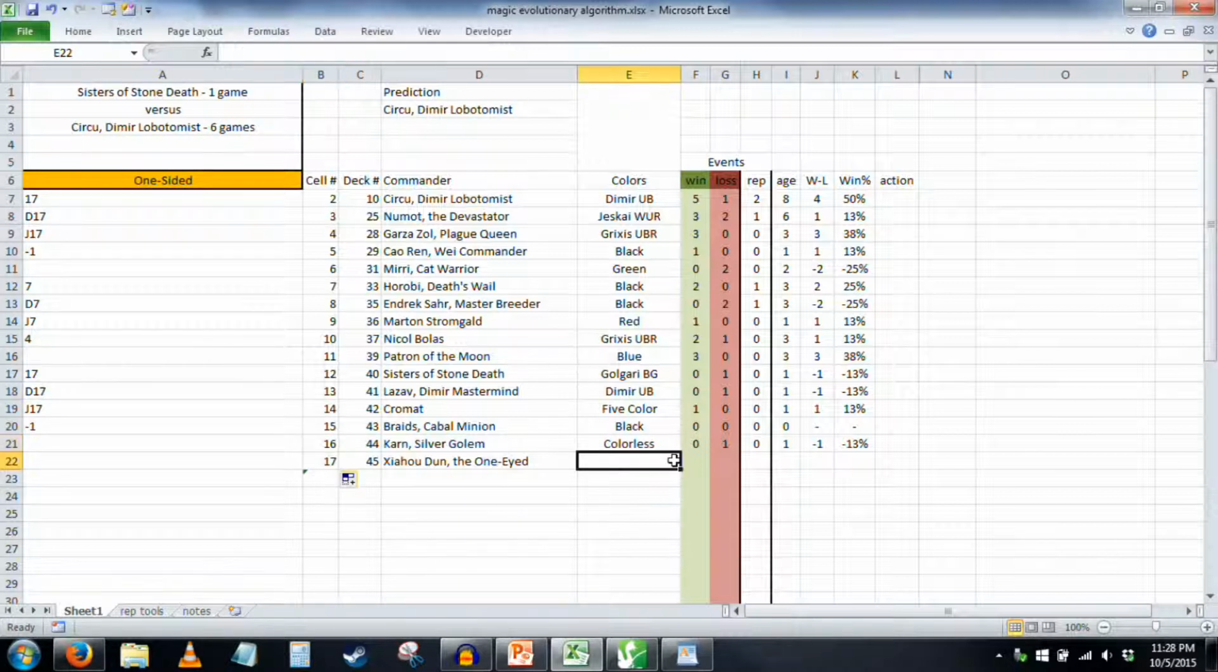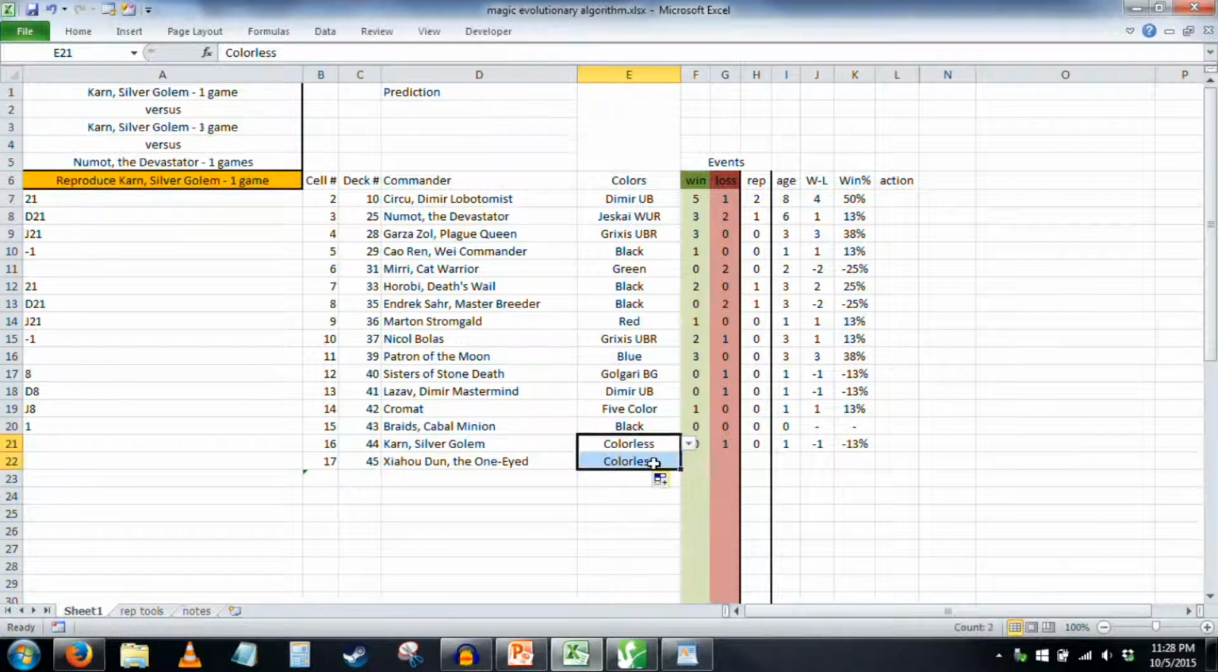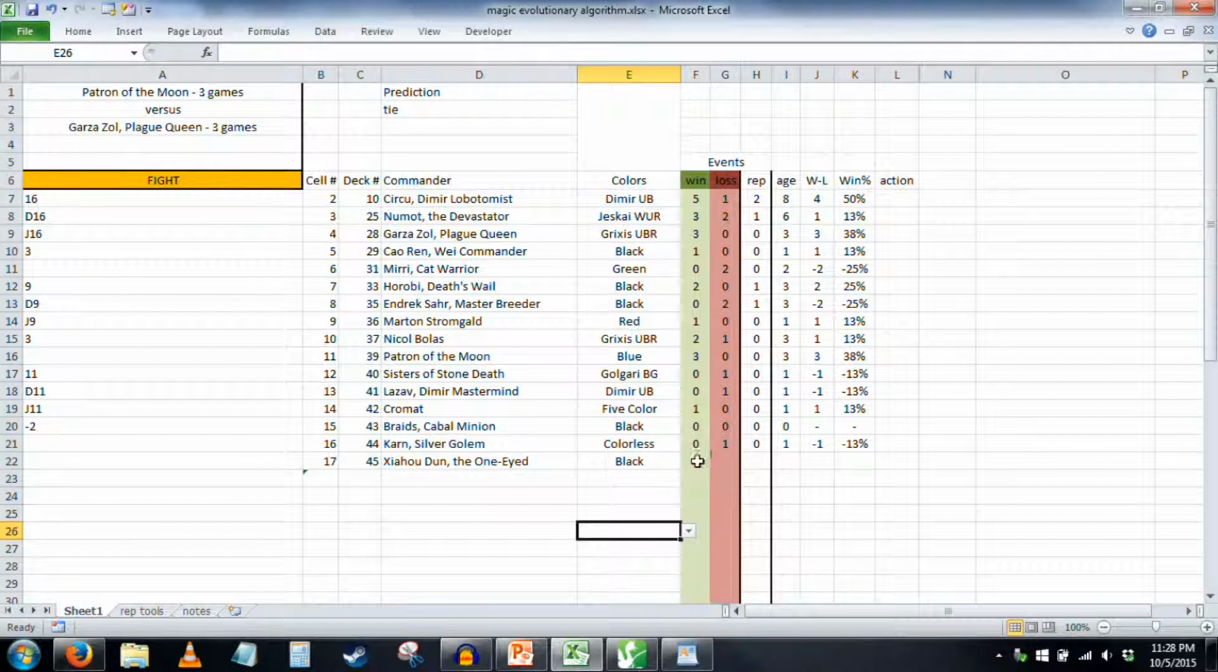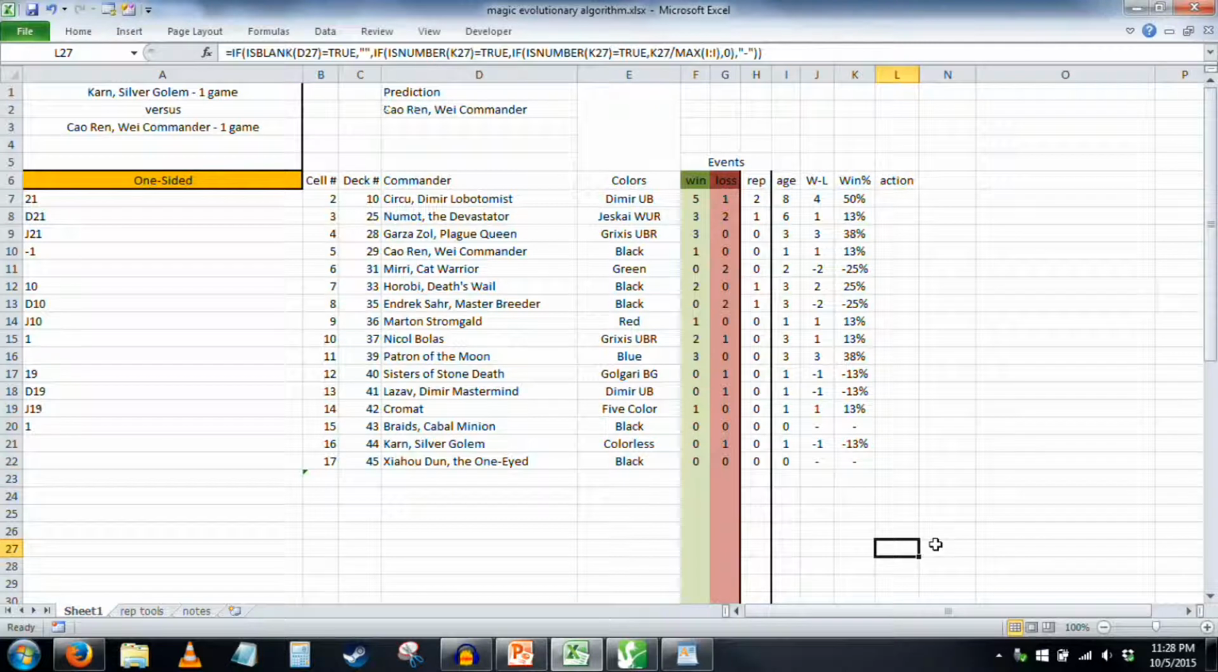Drag this down. Xiaodun is black. He has 0 wins, 0 losses, and he has reproduced 0 times. It's going to automatically fill in the rest. Make sure the action bar, yes. So this tells me if a deck needs to reproduce or get deleted or do nothing, depending on its age, wins, losses, replications, all that kind of stuff.